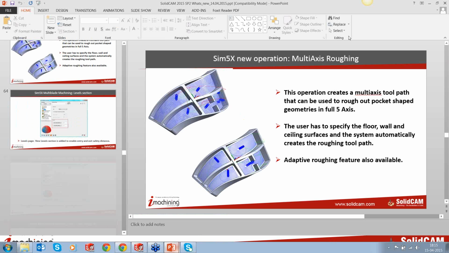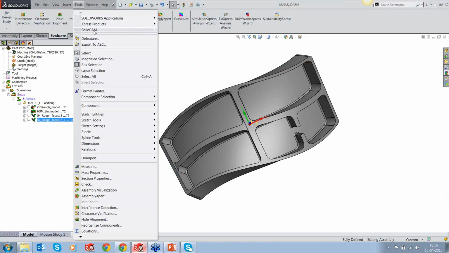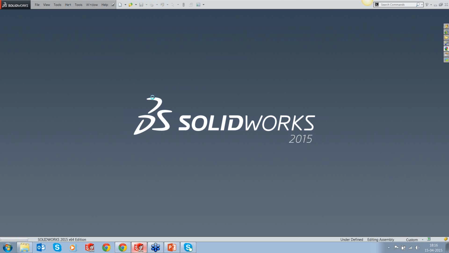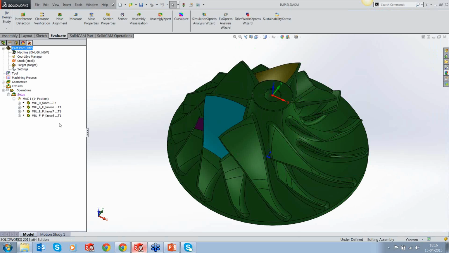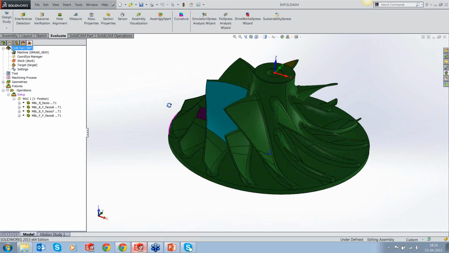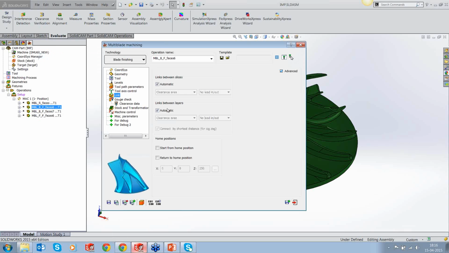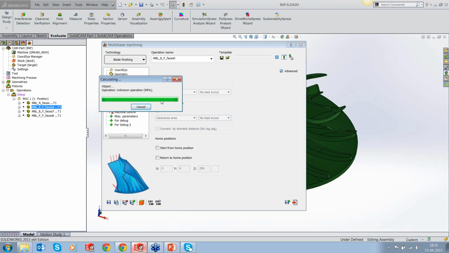So let me again open one of the parts and show you what we mean by plunge arcs. So I'm going to open one of the impellers. All right, so I've got several operations in this, but what I'm more interested in is showing the finishing operations where we introduce this option called plunge arcs. So in the link between layers, I have got an option to put plunge arcs. So let me show you without plunge arcs how the toolpath would look like, and with plunge arcs how the toolpath would look like.